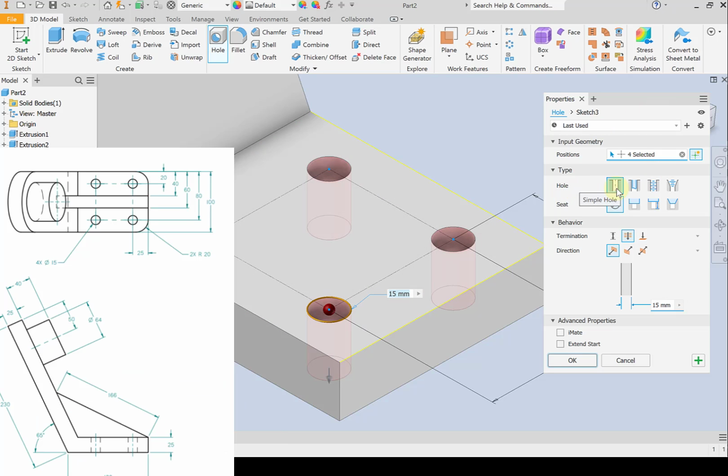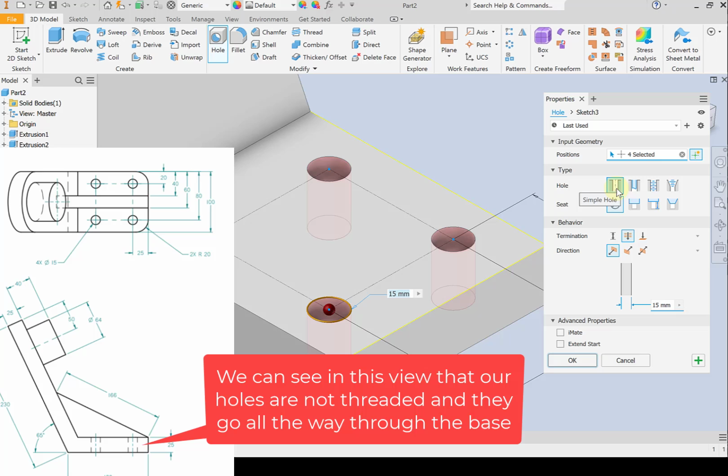We have the simple hole selected, so there's no threading or anything, which is what we want. The seat is just none. That means that there's no counter bore or countersink, which is good. We just want a constant diameter hole. The termination is set to through all, which is also good. We want our hole to go all the way to the bottom of the part. The direction is good, and the diameter just happens to be 15 millimeters here, which matches up with the desired diameter from our drawing.